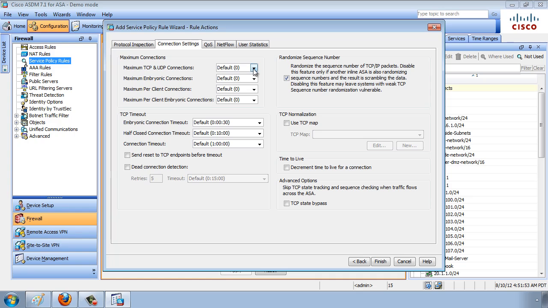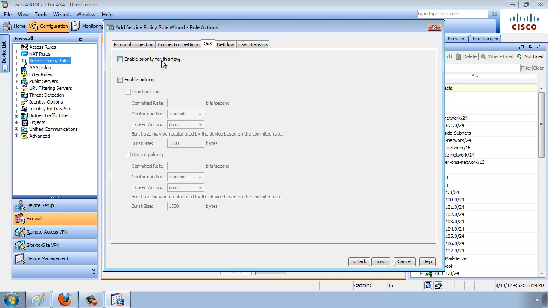I could adjust my maximum number of connections here. I could adjust idle timeouts. I could disable TCP sequence number randomization. I could allow the ASA to decrement the time to live. I can just operate on that traffic. If I had an IPS module, I'd have an IPS tab above that says redirect this traffic to the IPS.